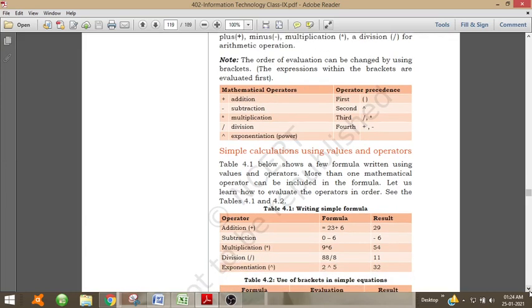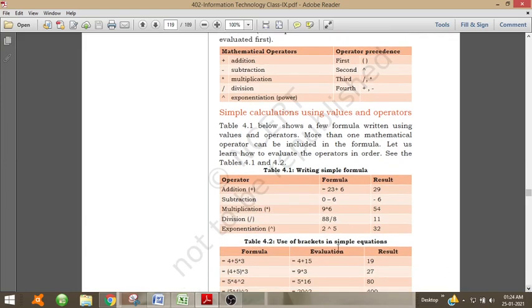So for simple calculations, the equal to symbol is given, then the values to be added.